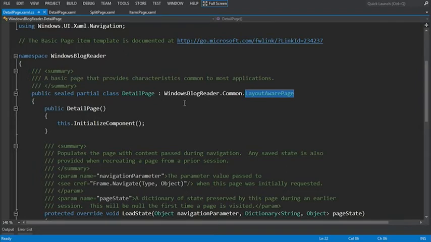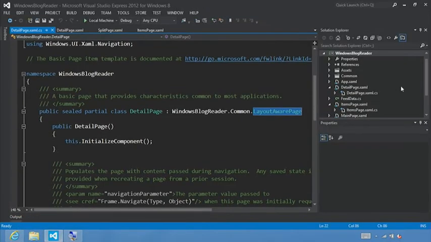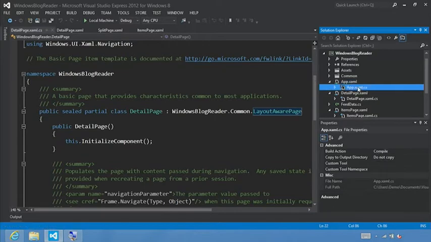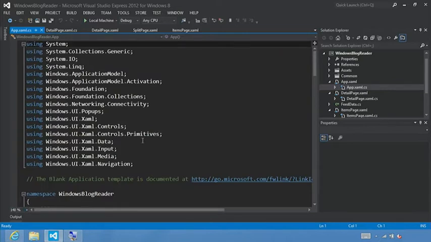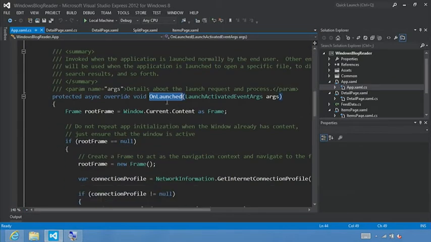The first thing we need to do is navigate to our top level page, which is going to be ItemsPage. To do that, let's exit full screen mode and jump into App.xaml. And let's look at the code in App.xaml.cs. First, let's increase the size to 140% here. And let's scroll down to the OnLaunched method.